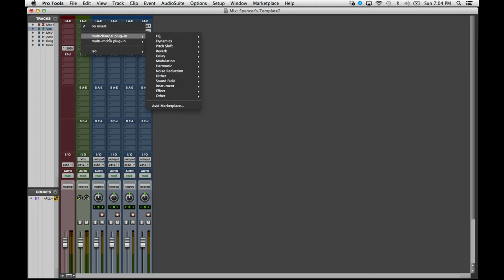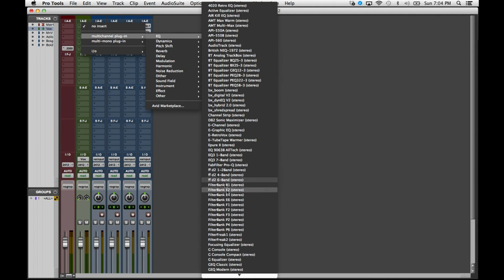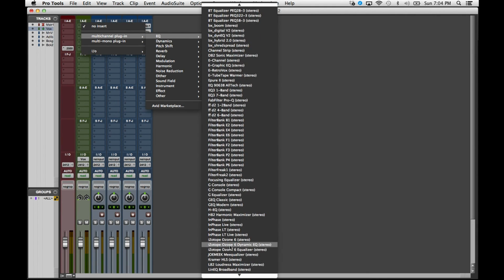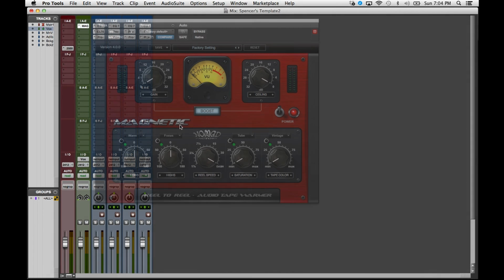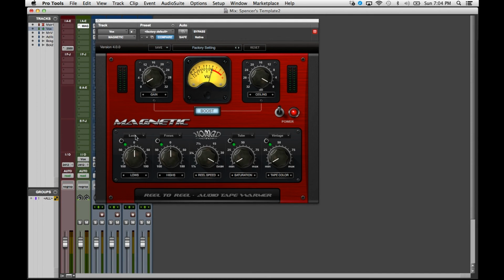We'll go up here, we're going to use this warming plugin that I really like. It adds a lot of clarity and warmth to the vocal. It's by Nomad Factory. I really like this plugin. I got a setting on here: body, warmth, and lush. I leave it on warm and I just turn it up just a tad bit. And I turn this focus up just a little bit.